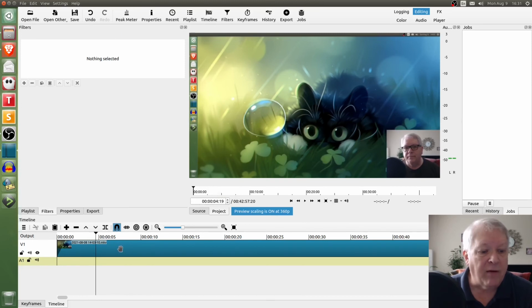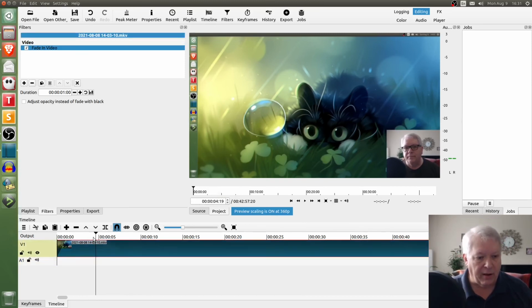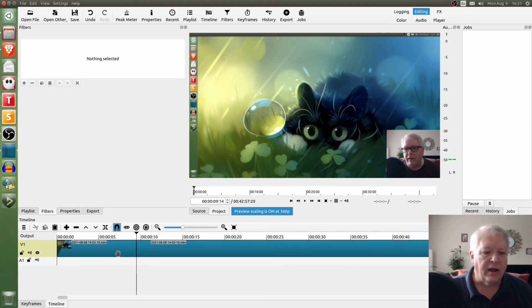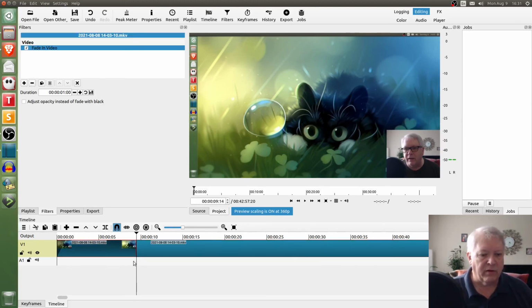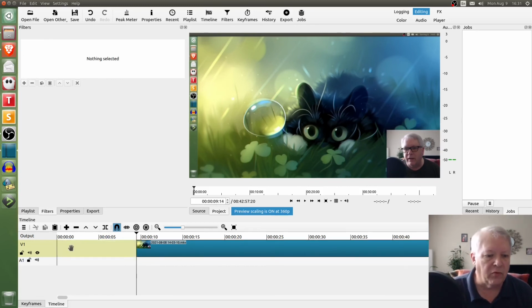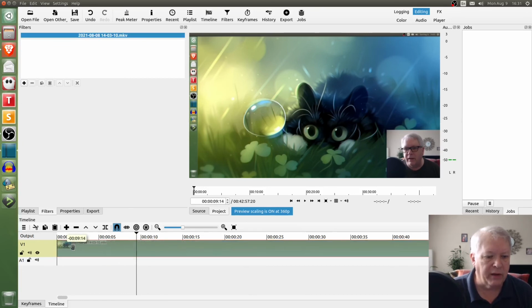So if I want to do any cutting, I put the seeker bar, whatever you want to call it, right here. And if I just press the letter S, or use the split right there, then I can take one. This has been separated. I can delete it and I can move everything back to the beginning.